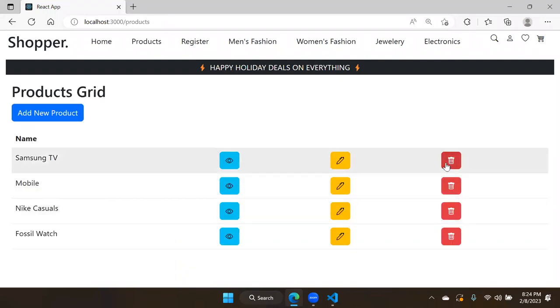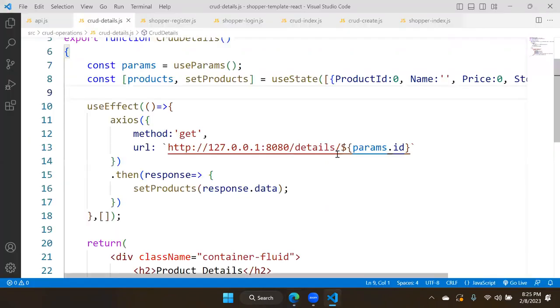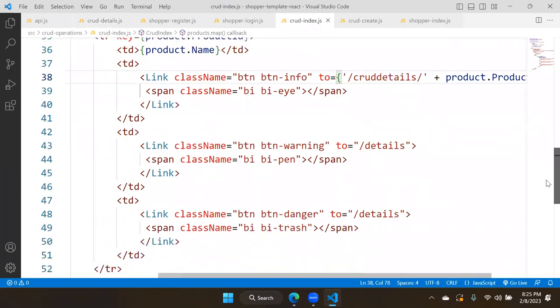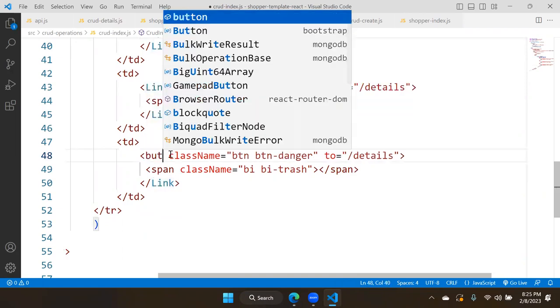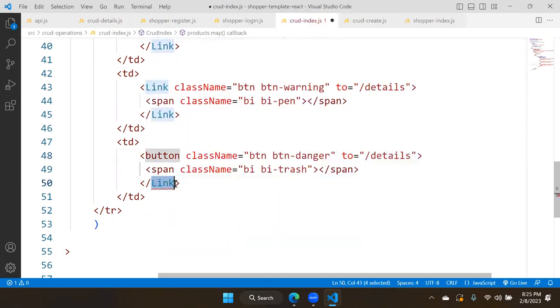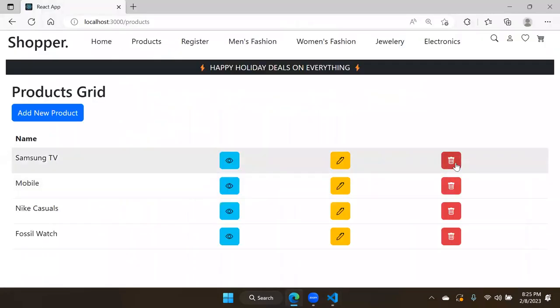Suppose I want to delete here, then this delete button, where is it? Where is CRUD index? This is not a button. This is not a link now. We can make this as what type? We can make it as button type. And usually button is the same concept. But this is a button now. When user clicks on the button, it should delete that product.